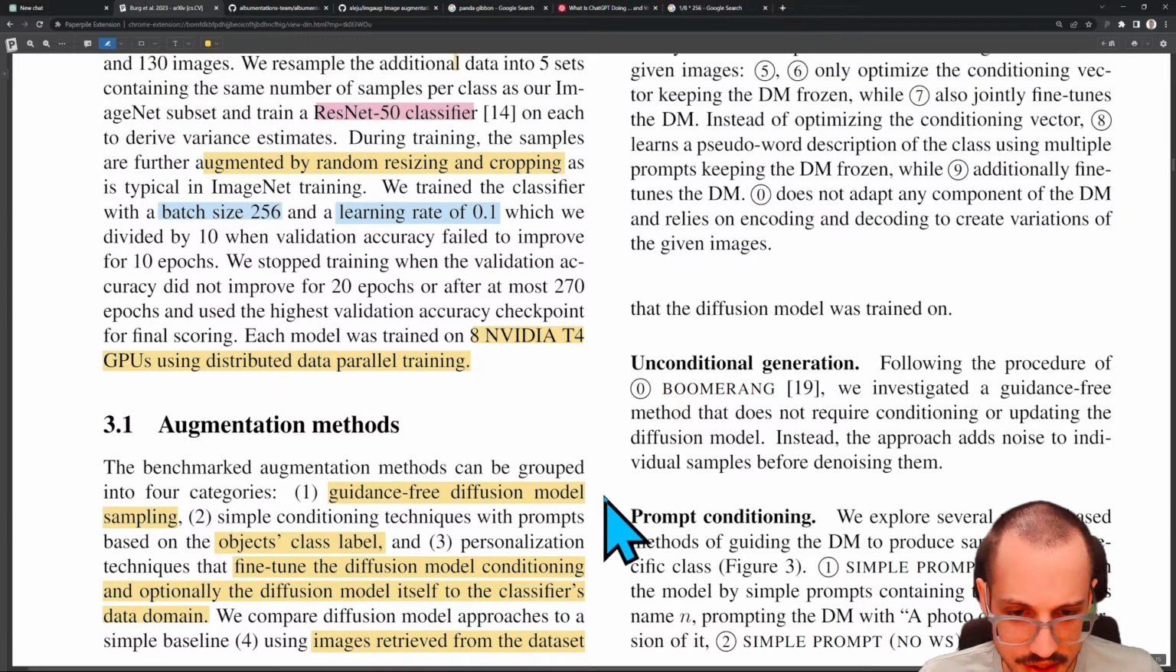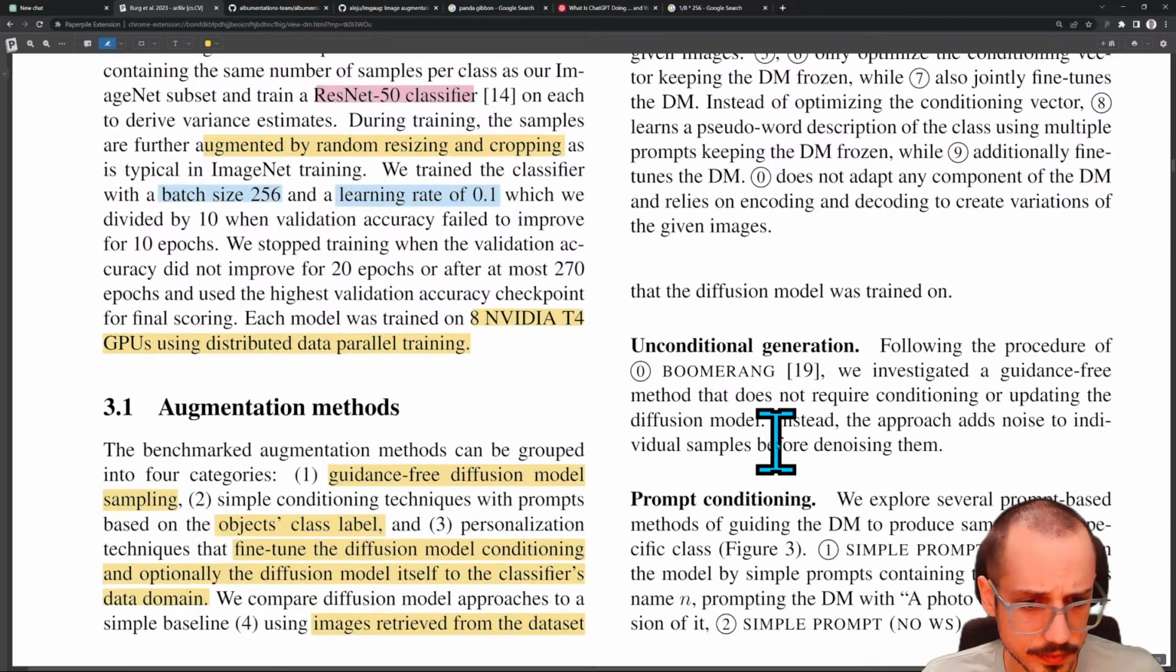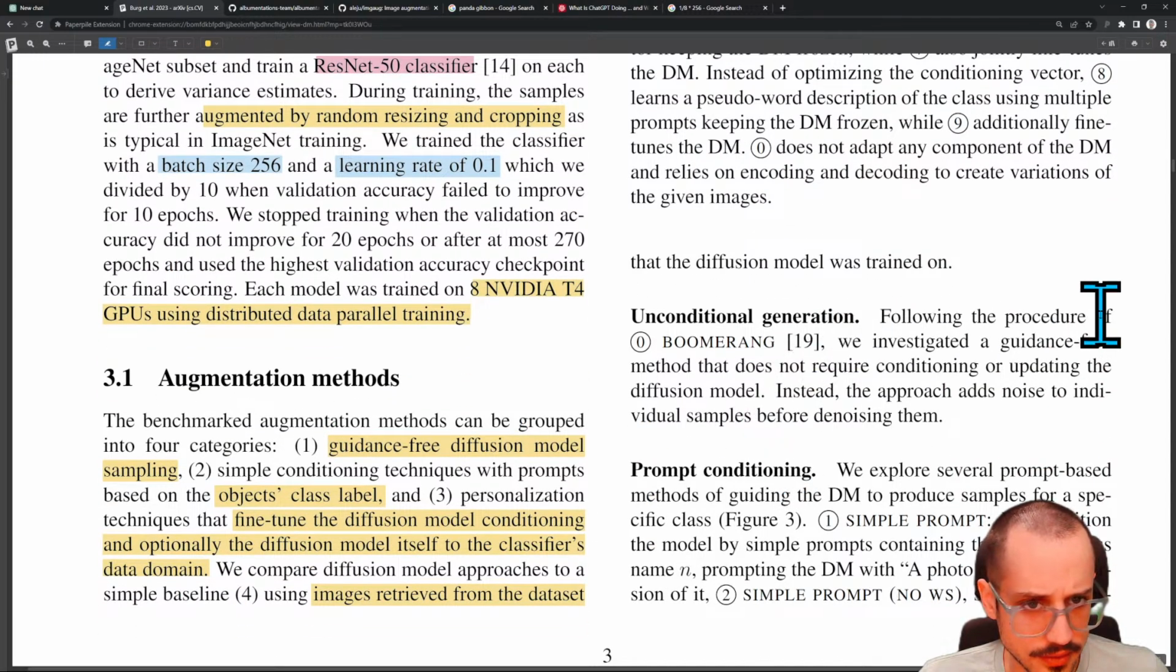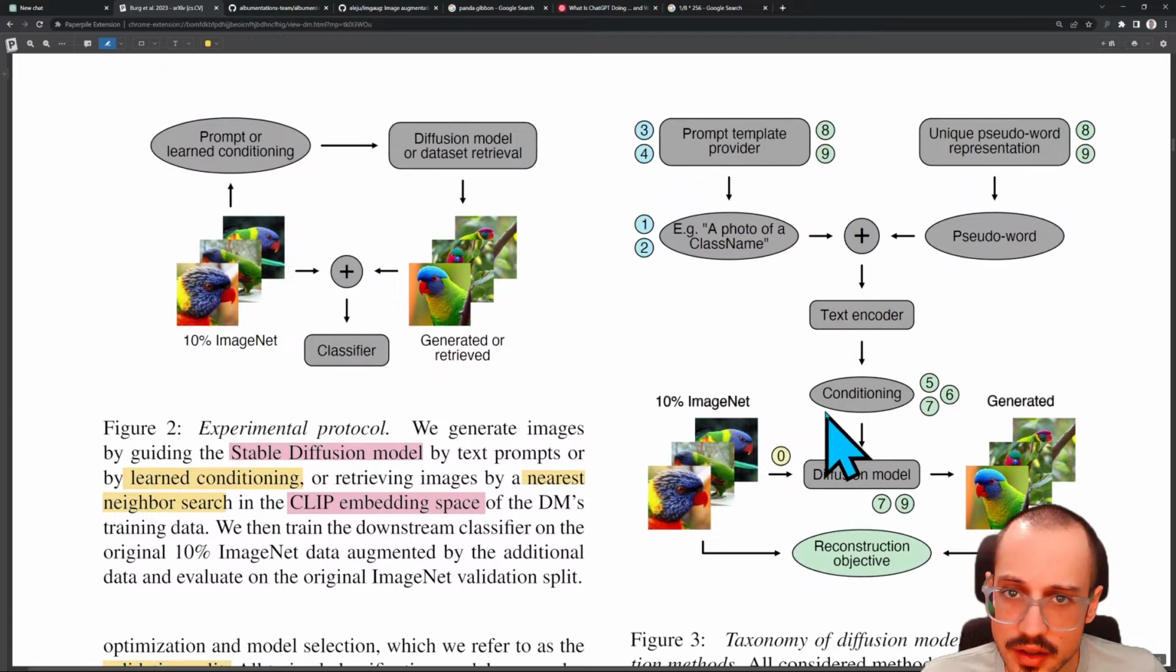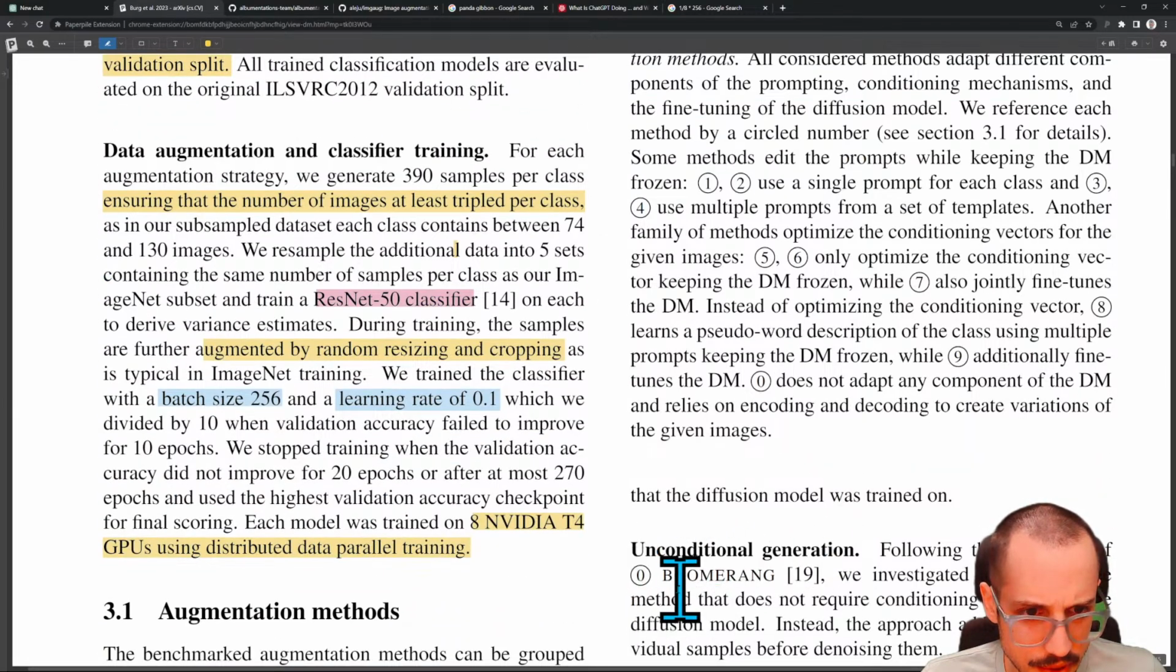Okay, so this is interesting. It's not the data set that they want to train on, it's the data set that the diffusion model was trained on. Following the procedure of 0, boomerang, what is this? I've never seen that before. It's almost like, that's kind of interesting. It's like numbers, right? So like they refer to specific parts of the figure.